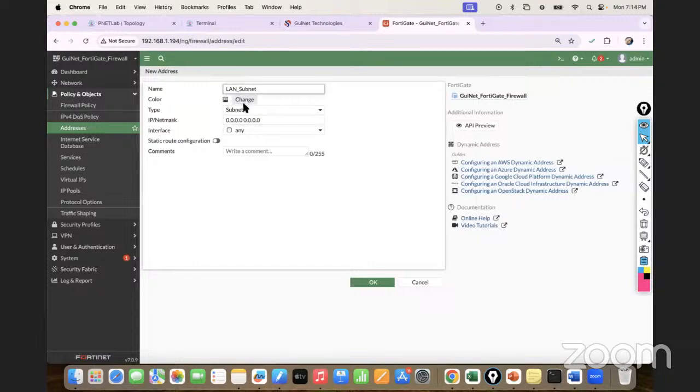And this LAN subnet can be created, and you can put any color here. You have a lot of color options, so it's very nice to see. And you can just put the IP range. So you want to give the IP range. So now you can just put the 0/24. These addresses are very useful.